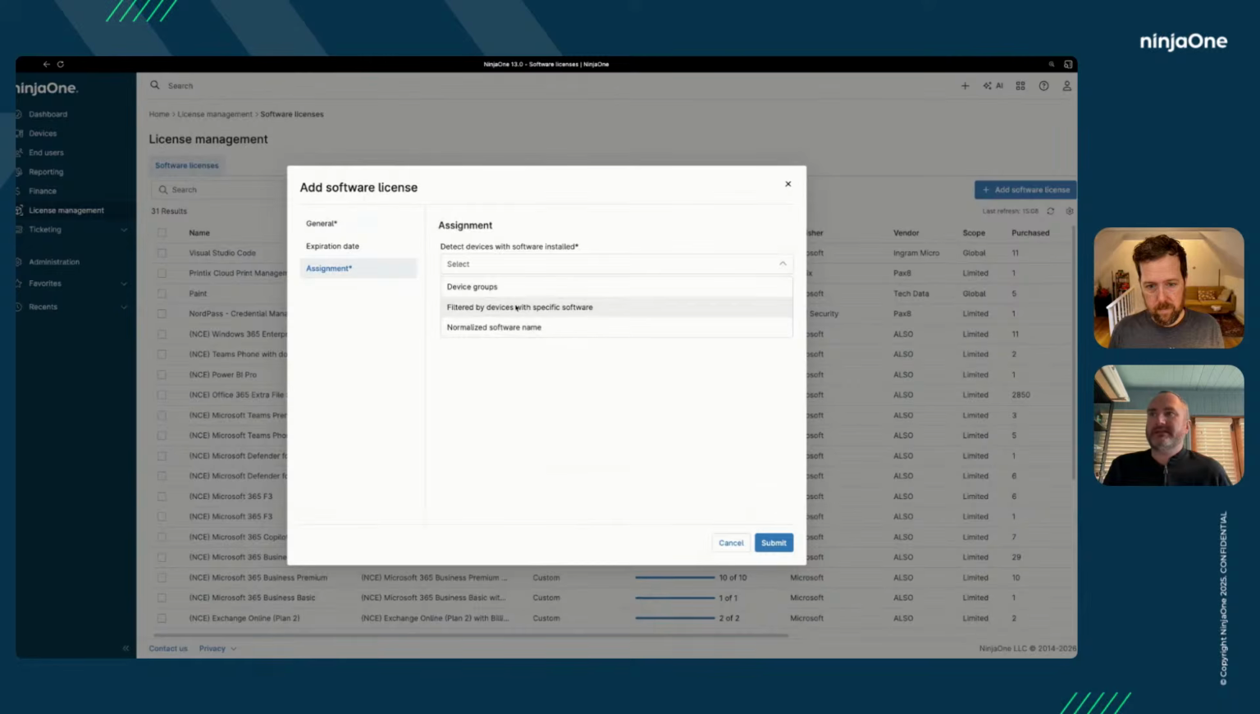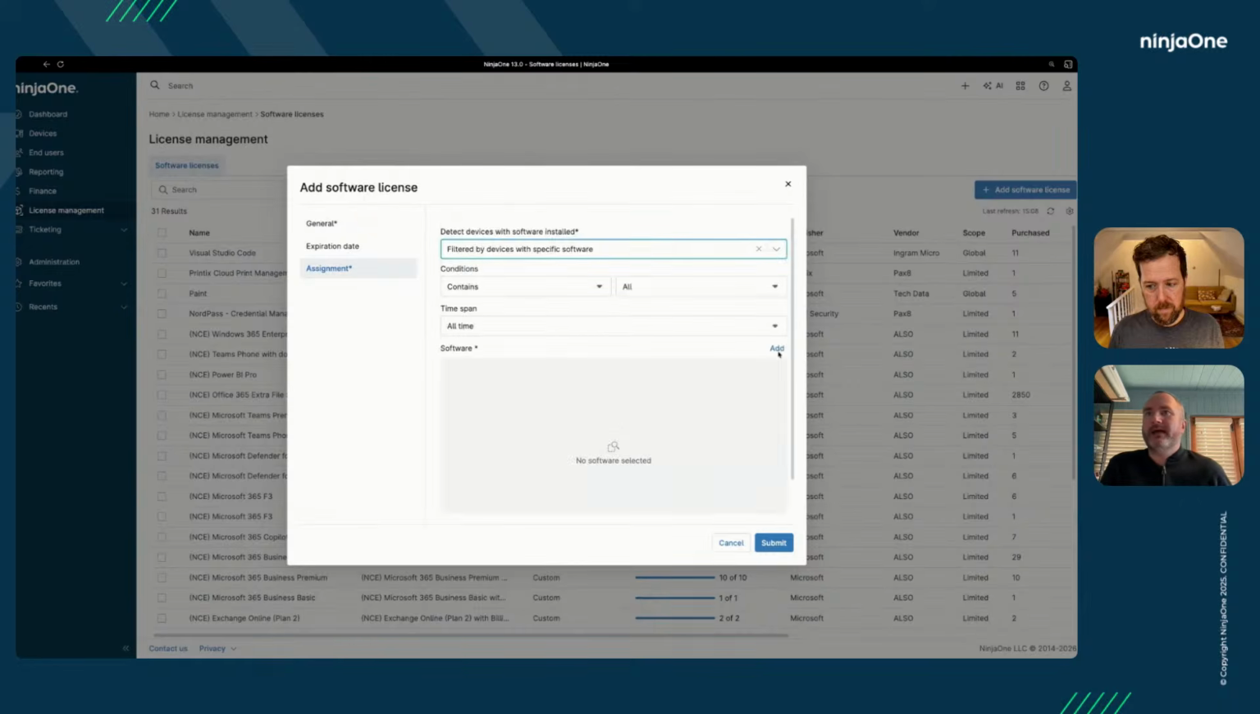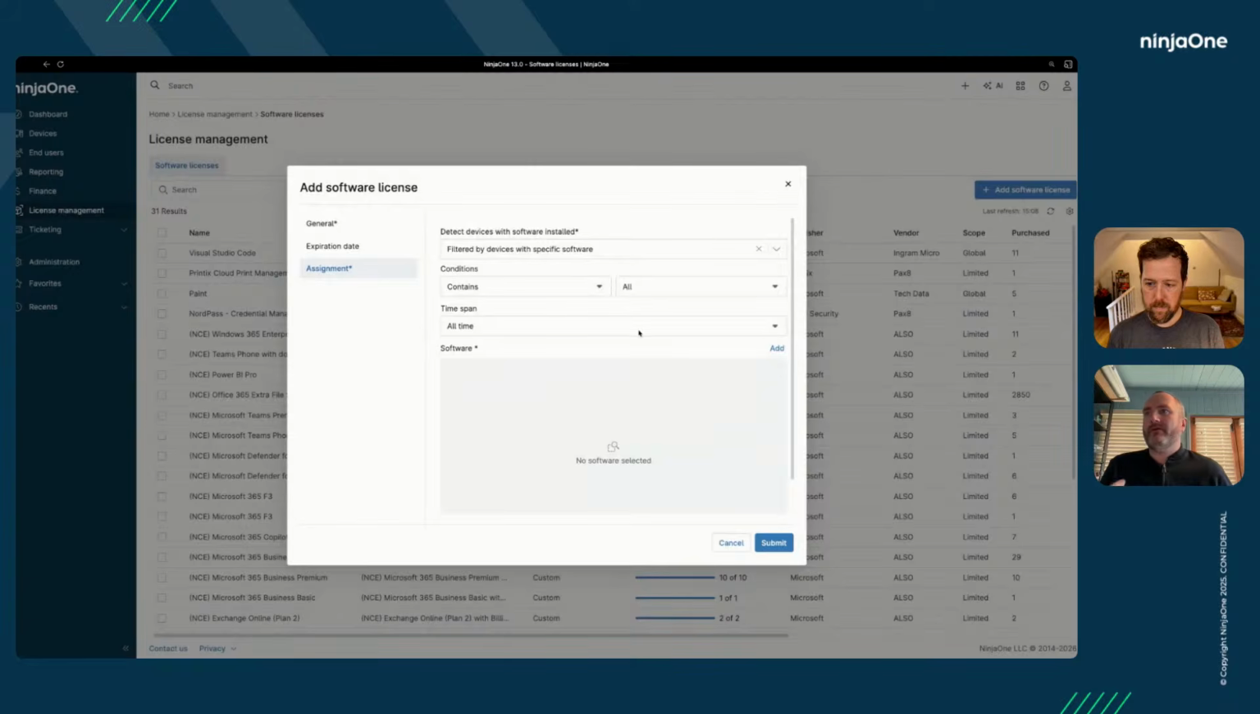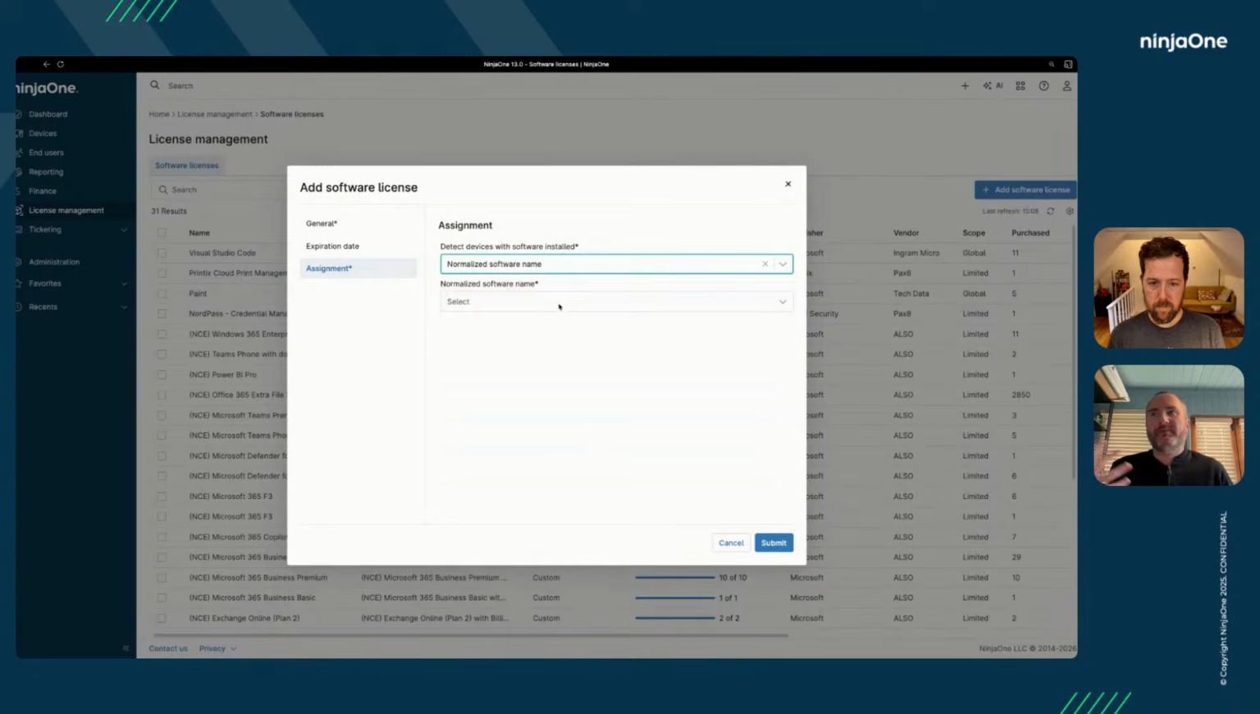The first and easiest is probably filtered by devices with specific software. If we come in here, you can just search your software inventory and add in all the different things that you'd like. The other option is for customers who are also using our vulnerability management. We're hooking into their AI-based name normalization. So in here, you can just say something like Acrobat, and that will go use that data and do the lookups and everything for you there.